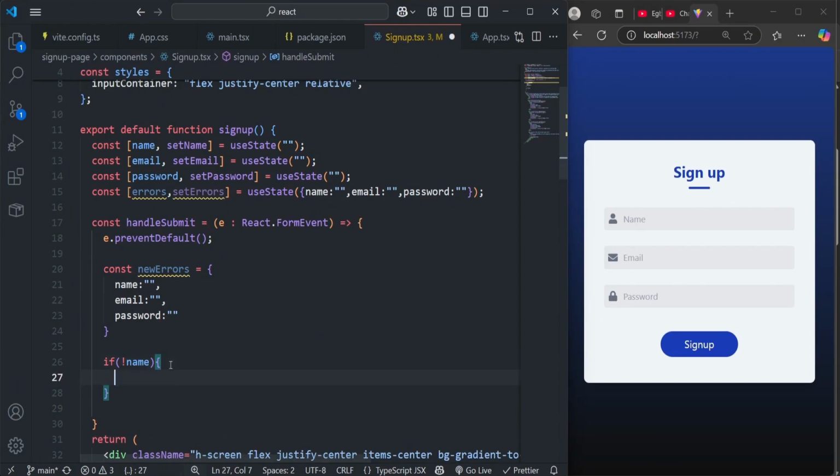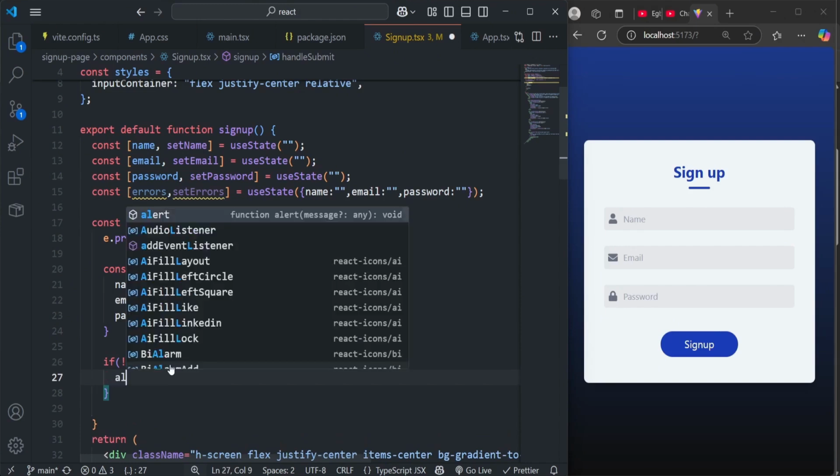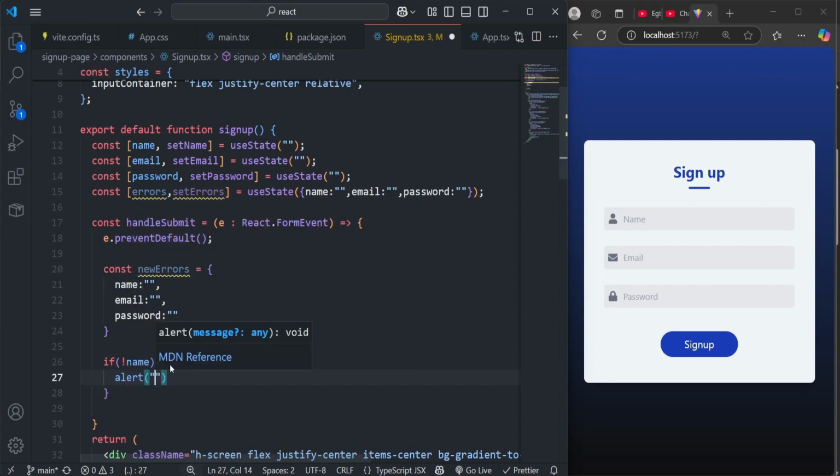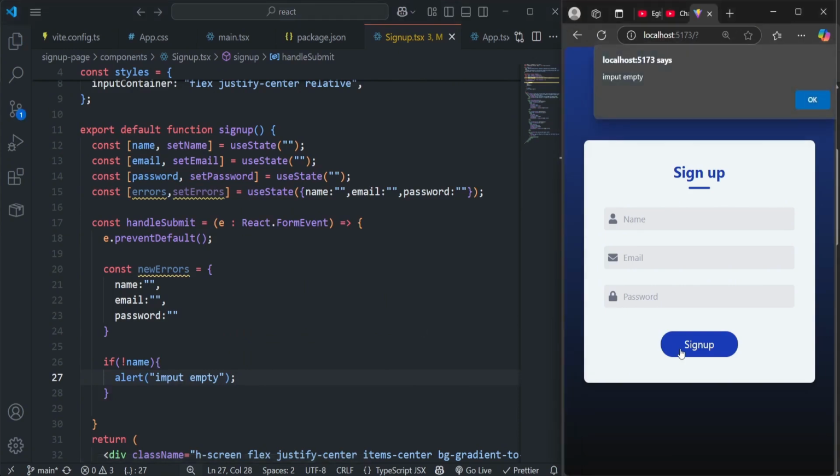So let's test this. I'm going to say if there's nothing in our input, I just want to alert input empty. So when I click on this sign up right now, you're going to notice that it's going to alert input empty. But when I type in this input, it's not going to alert anything. But when I take off these values, our input is empty. It's going to alert input empty. So this if statement is only going to fire when our input is empty.